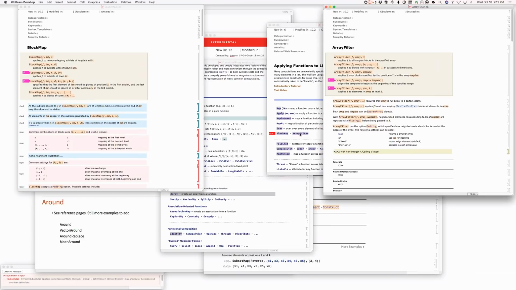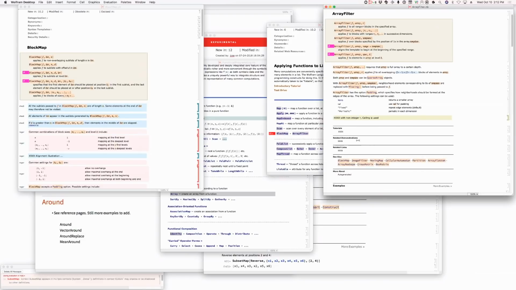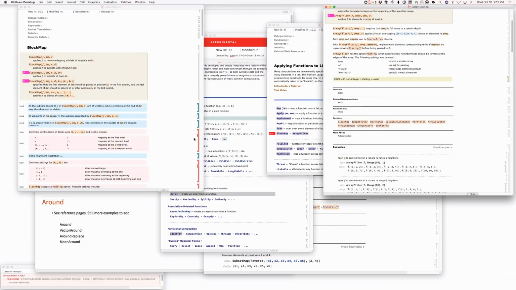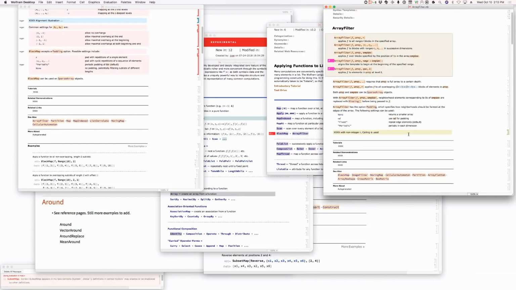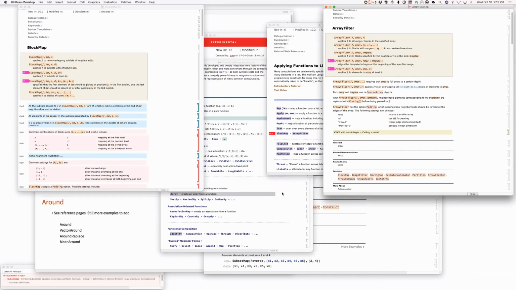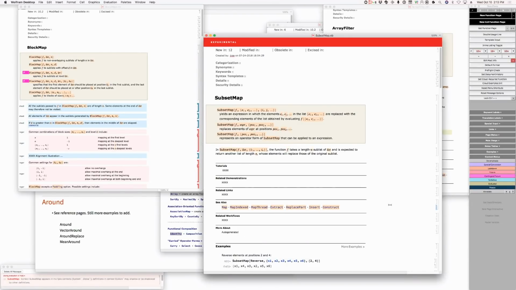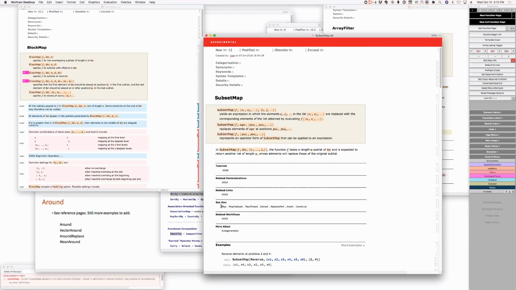What's the difference between block map and array filter? Cannot answer. Certainly, block map is very related to subset map. Yes. And I think arguably it should be the first link there.